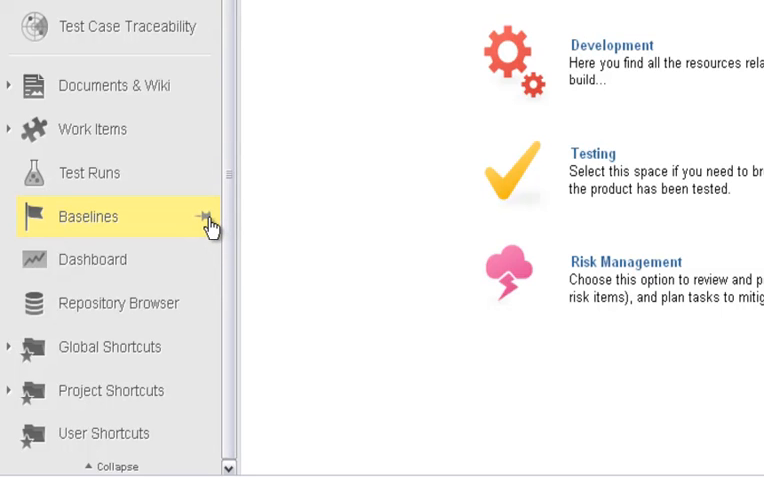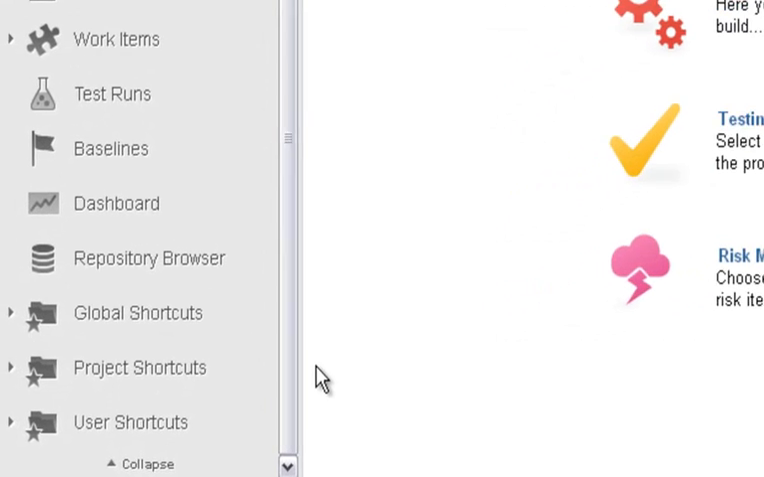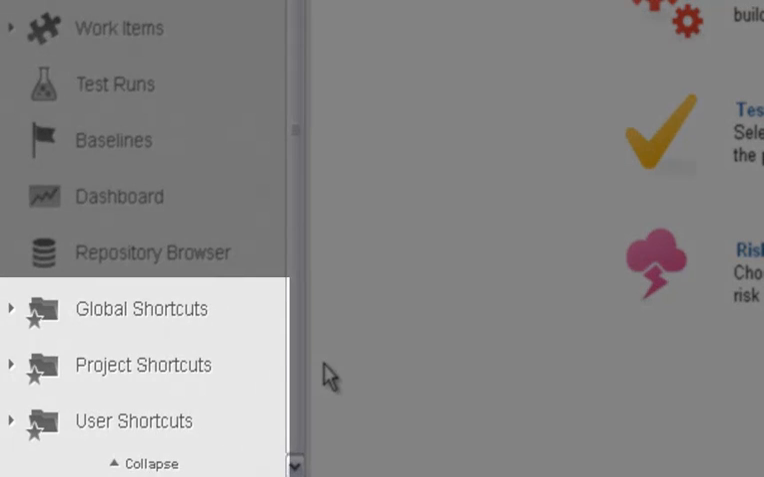Notice this pin icon on the topics. If you pin a topic, it remains visible when the topic selection is collapsed. It's just one more way you can customize navigation to suit yourself. The last three items are different levels of shortcuts, which we mentioned earlier.